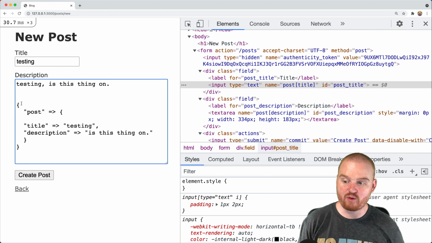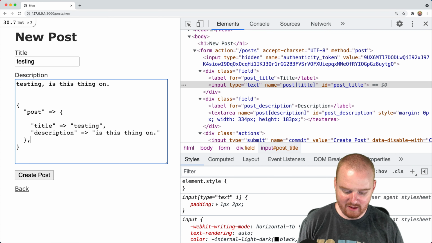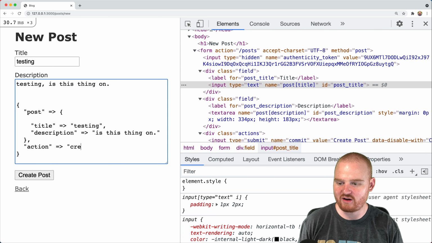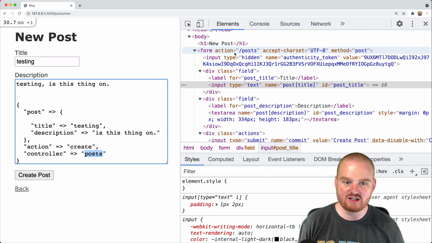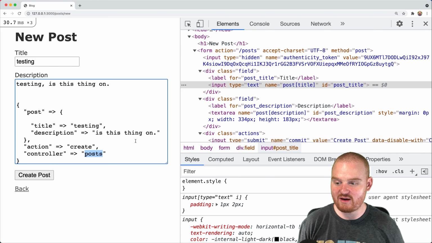Now, when we're looking at the params and we say, okay, what else is it going to require? It's also going to have maybe the action is going to be index or create, right? And it might also have controller posts controller or something like this, right? So it knows that it needs to go to the posts controller's create action because we are sending a request to /posts with a post HTTP method.